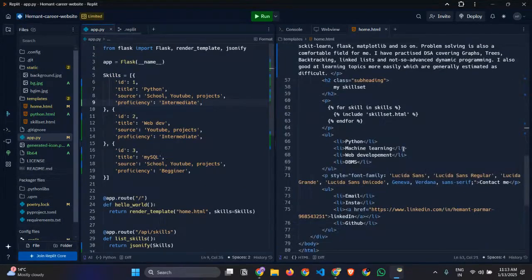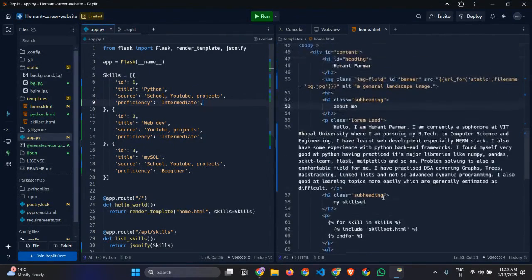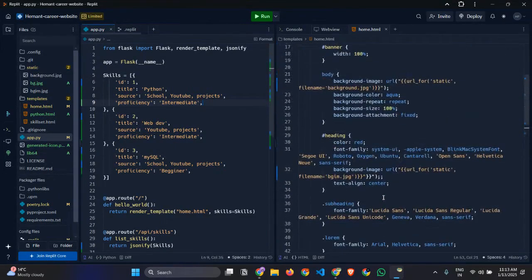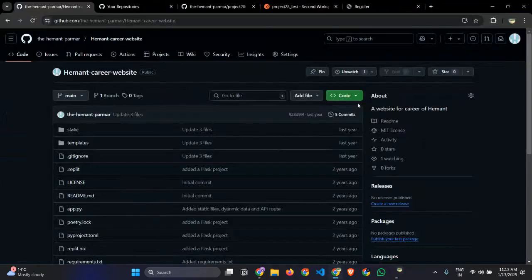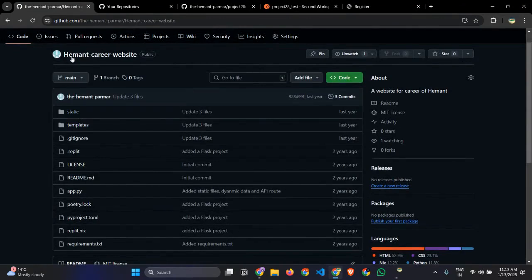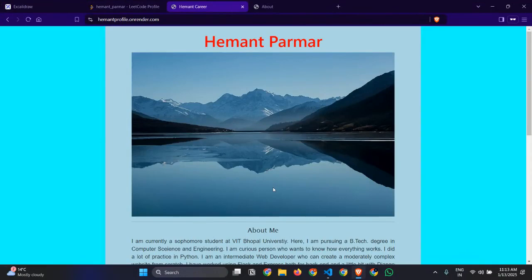Also, I use templating here, for loop, and include all those things which are important to learn while starting with Flask. I first deployed it using Render. This is my GitHub repo of this. You can access it by going to github.com/the Hemant Parmar/Hemant career website, and this is how it looks. It is very simple. I created it almost 2 years ago, and it was my intro project to Flask.